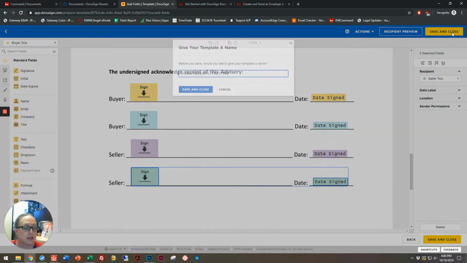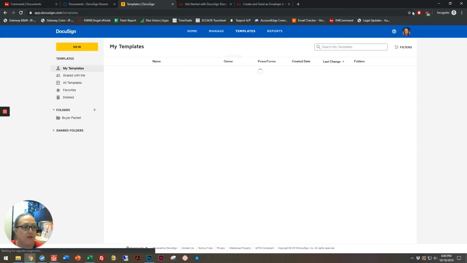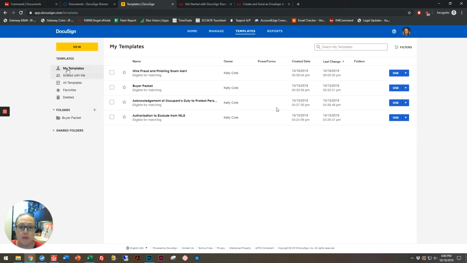At this point, I can save and close. I'm going to call this template my wire fraud and phishing scam. Phishing has an H in it, doesn't it? And phishing scam alert. Save and close. I've now created a template in my system.